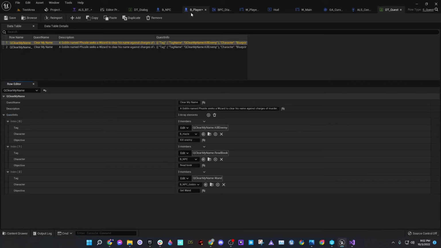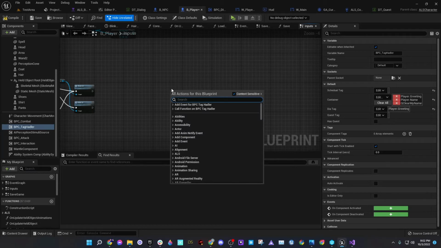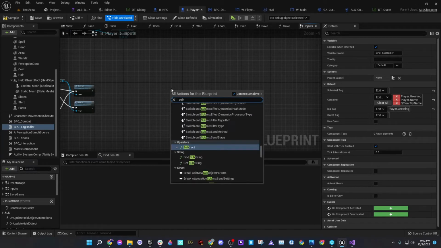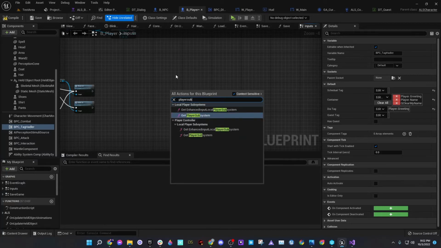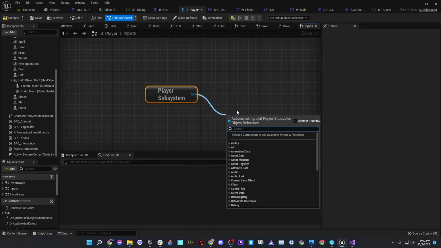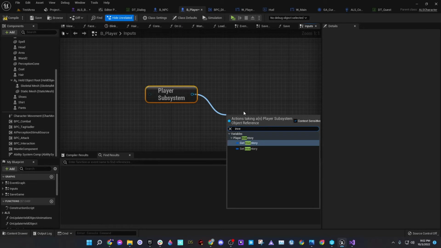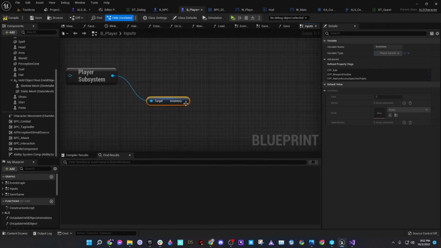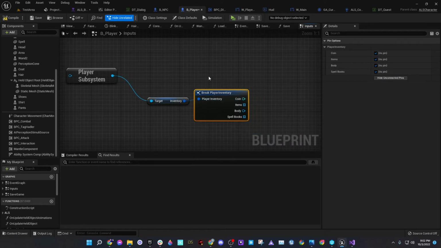Okay, so with the player, let's show you that player subsystem. So you want to get player subsystem. Let's get the player subsystem and let me show you. So we break off of that and we want to go to inventory. We could get our inventory. We could break that off and you see that we have our values there as well.